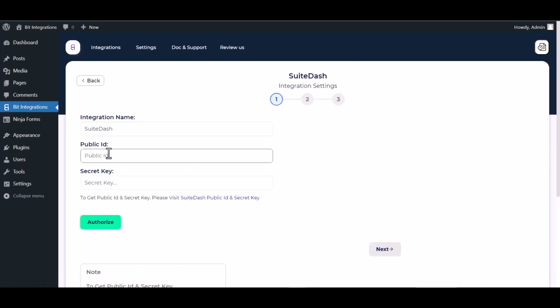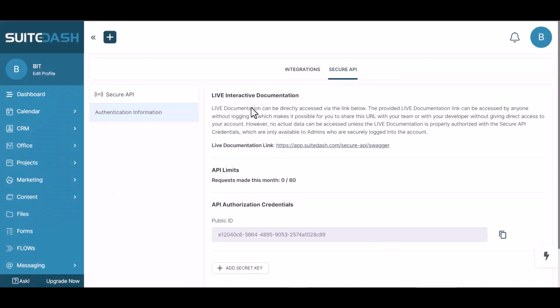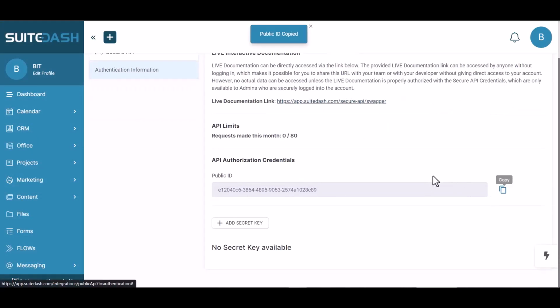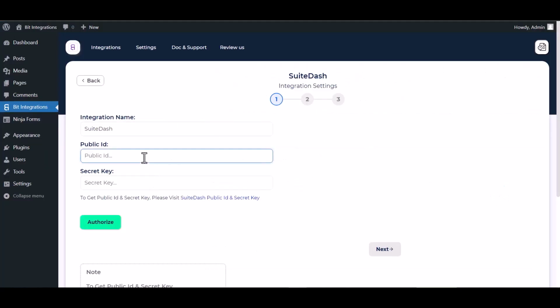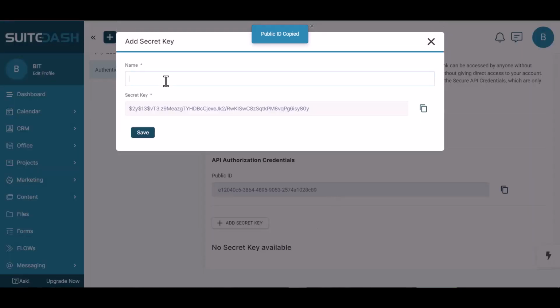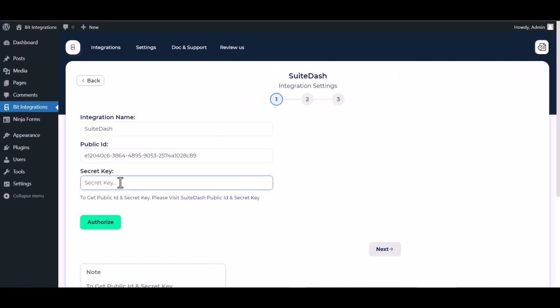Give here your public ID and secret key. So please visit SuiteDash for the public ID and secret key. Copy the public ID and paste it here. Add secret key. Give here a meaningful name. Copy the secret key, save it, and paste it here.